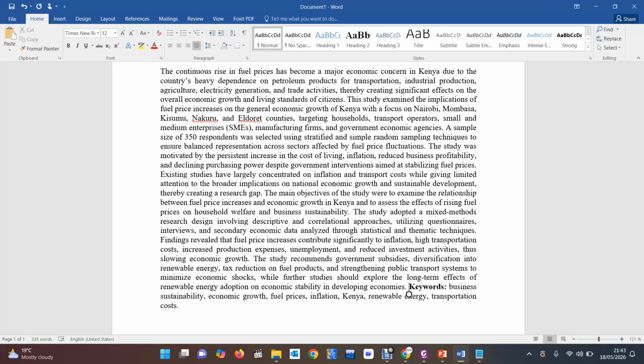Utilizing questionnaires, interviews, and secondary economic data analyzed through statistical and thematic techniques. Findings revealed that fuel price increases contribute significantly to inflation, high transportation cost, increased production expenses, unemployment, and reduced investment activities, thus slowing economic growth. So you've already seen what are the key things that have led to that.